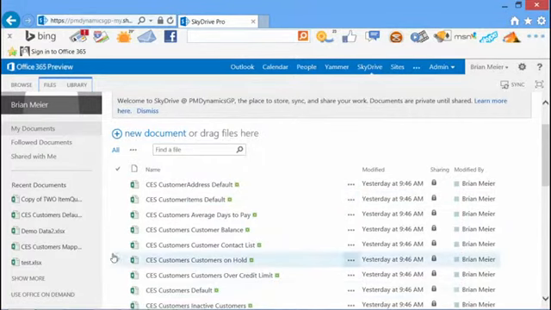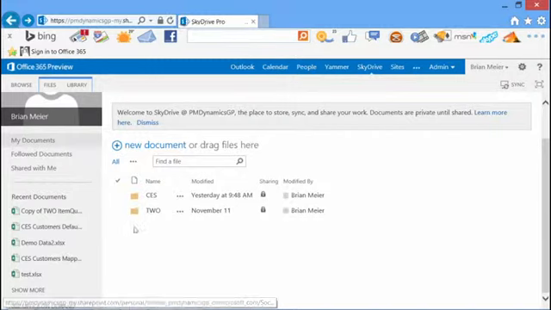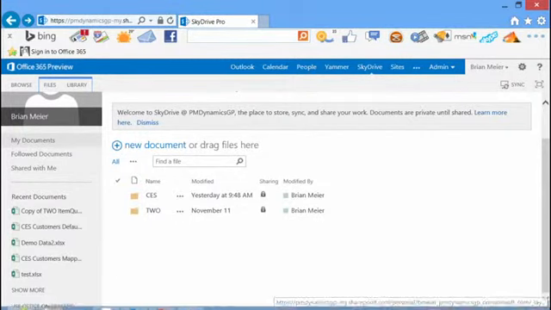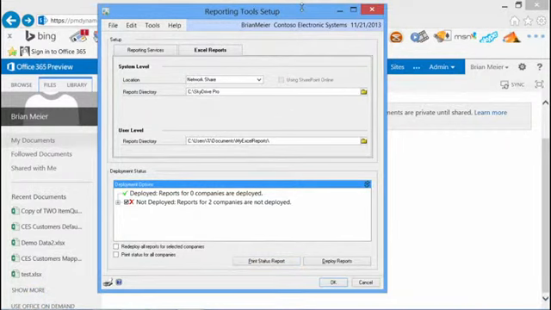So again, based on security, you can look at securing right down to the report. You can go to the report category or series, or you can grant security at the company level itself. So again, different avenues as far as security and how secure you need individual documents to be.